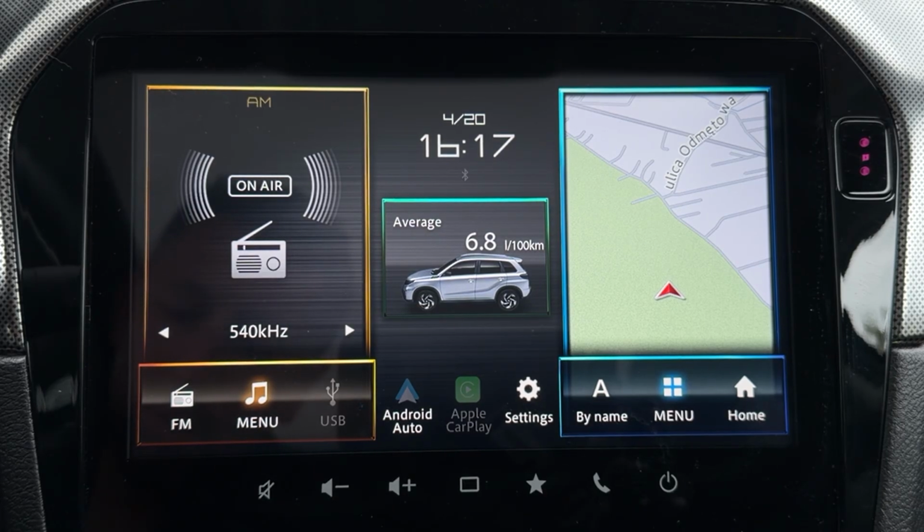Here I have Suzuki Vitara and let me show you how to enable Show Travel Log on the following car. Let's begin.